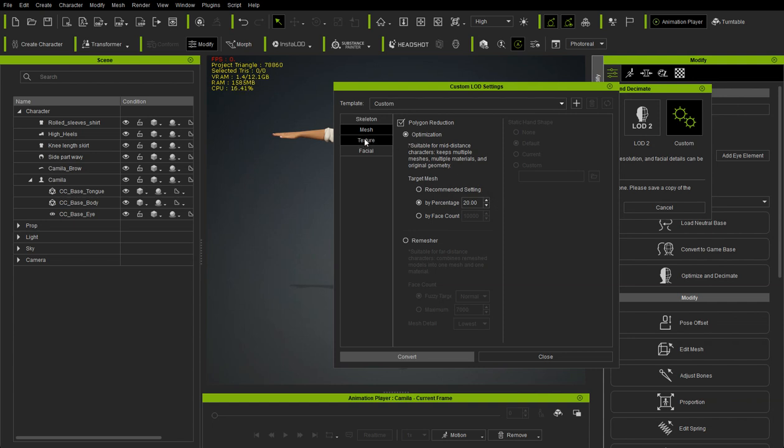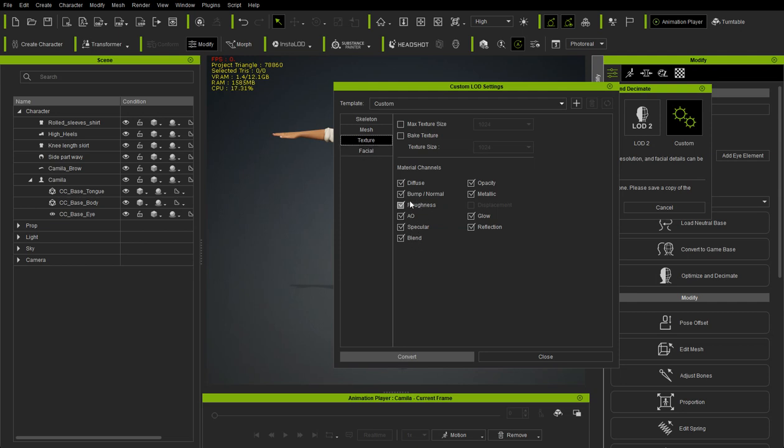Going to move on to textures and uncheck every box you don't need. So my character does not use reflection or glow or metallic or blend or specular or AO. I'm only going to keep the diffuse, bump, roughness, and opacity. And if you're going to convert to a traditional shader, you can even get rid of the roughness if you want. But you might end up with a little bit shiny character that you'd have to then adjust. So I'm going to leave this in here because I'm going to stick with PBR.